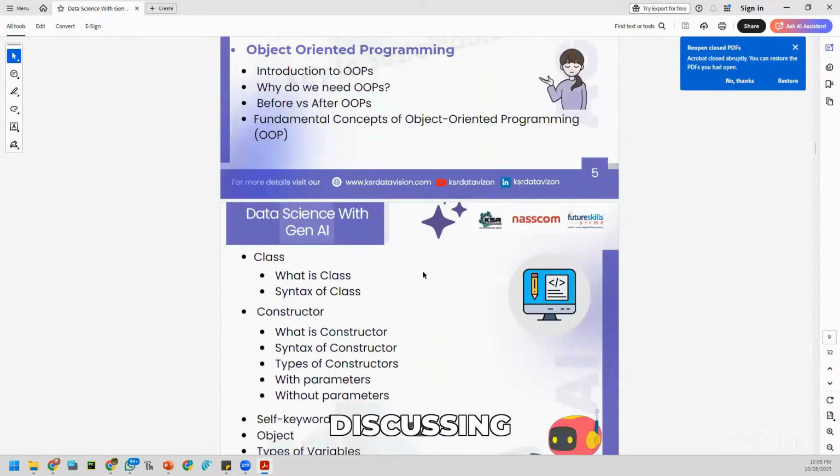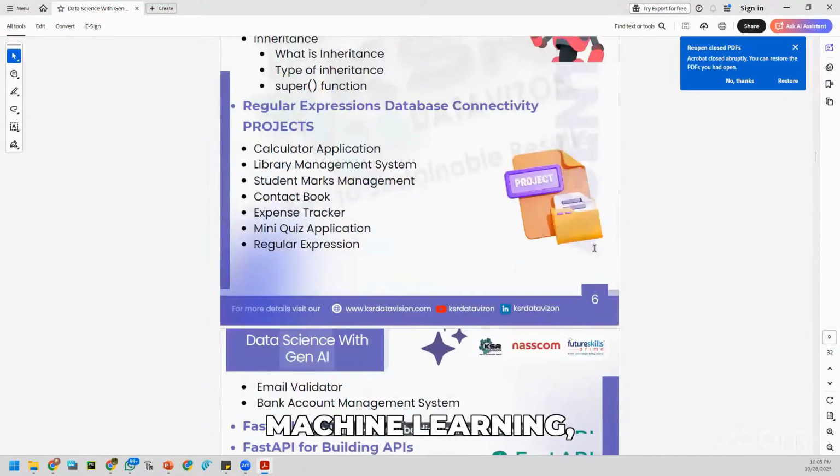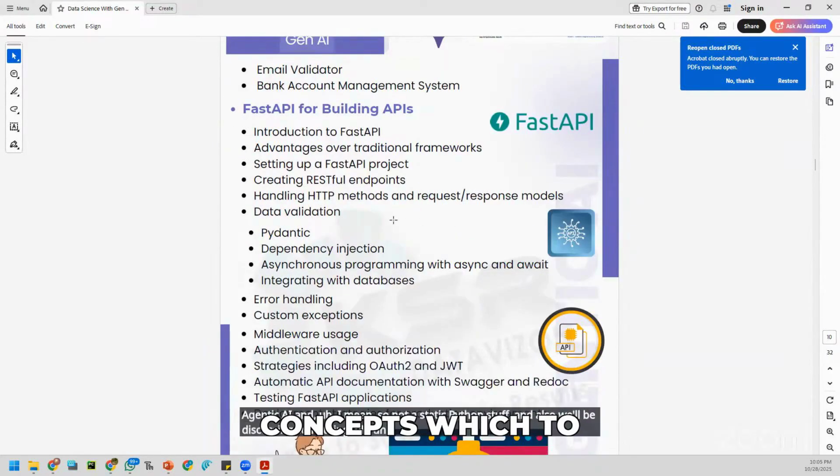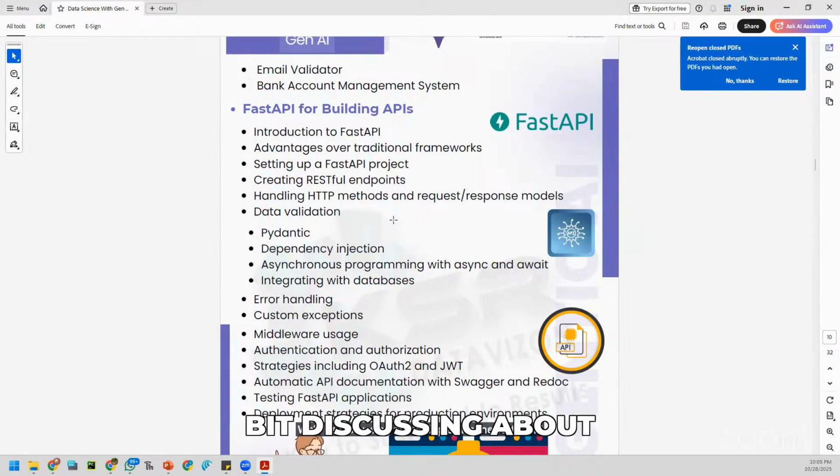We'll be discussing Python, machine learning, and agentic AI, not static Python stuff. We'll also discuss concepts to build microservices and APIs, deploying them, and a little bit about Azure cloud also, because that also has to be part of our resume.